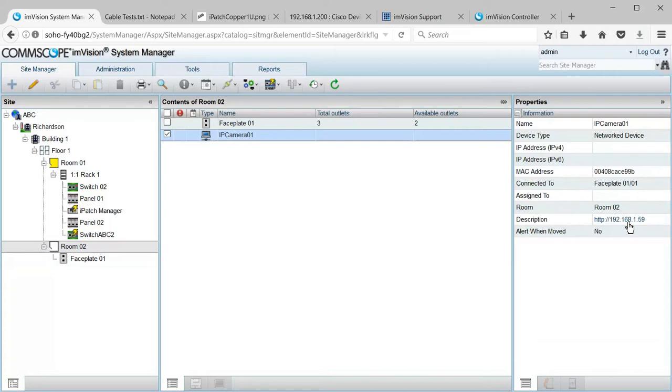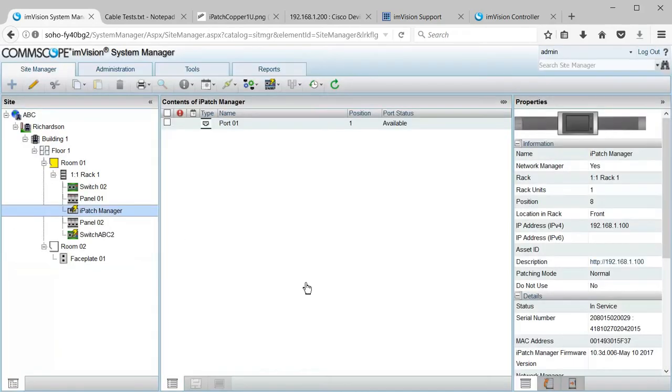Now note that all these files or pages open in different tabs, so you always keep your System Manager session open if you want to go back to that.